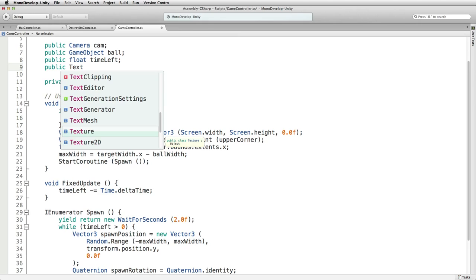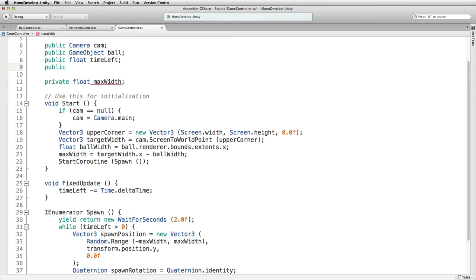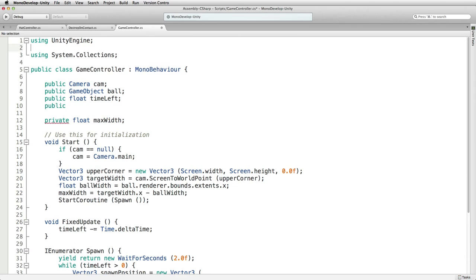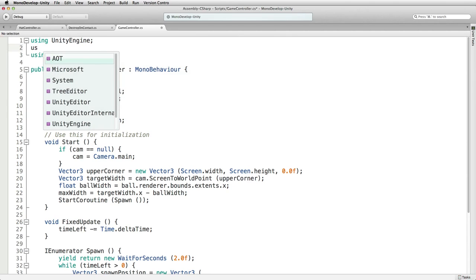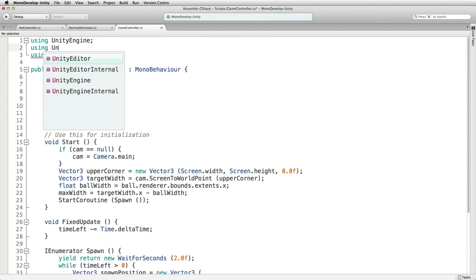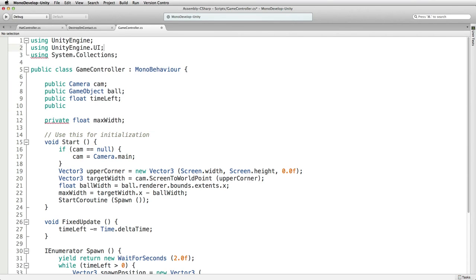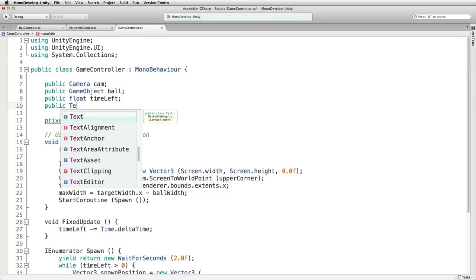My code completion is not giving me text. It's because we need a new namespace. We are using UnityEngine, but in this case we also need to be using UnityEngine.UI. So this all resides in a different namespace. We need to make sure that we have that UnityEngine.UI to be able to find text.